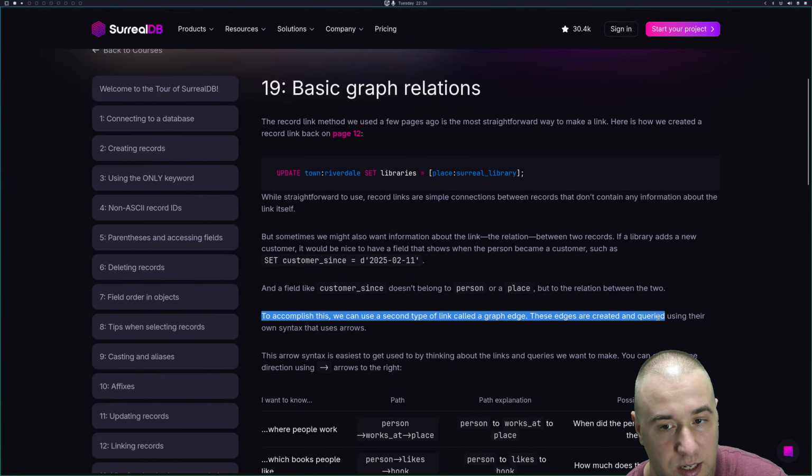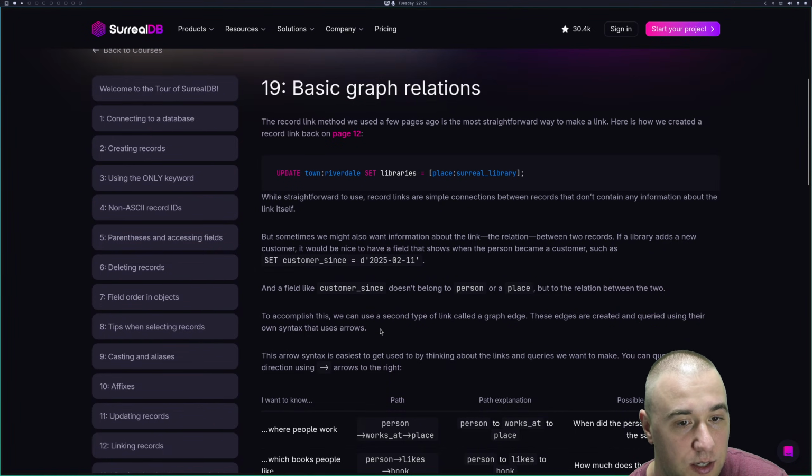These edges are created and queried using their own syntax that uses arrows.